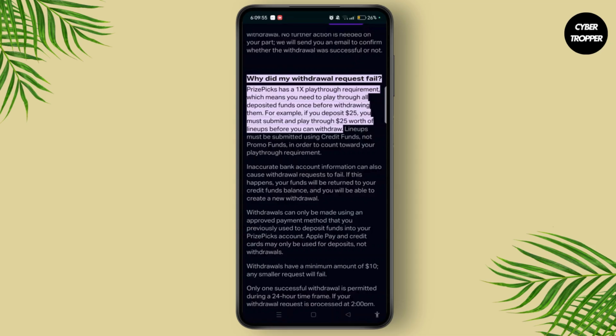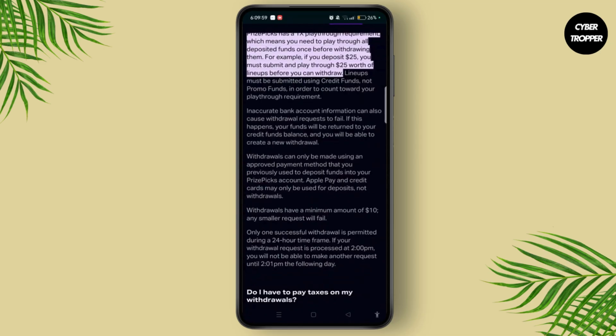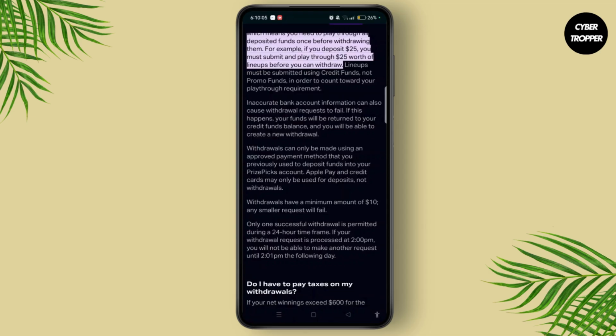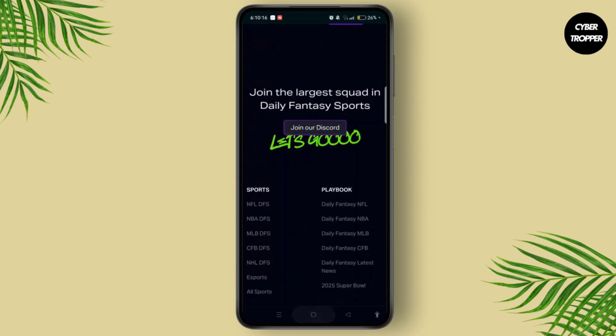Also, inaccurate bank account information can cause withdrawal requests to fail. If this happens, your funds will be returned to your credit funds balance and you'll be able to create a new withdrawal. So, by following this criteria and information, you simply need to fix withdrawal failed or not working on Prizepicks.